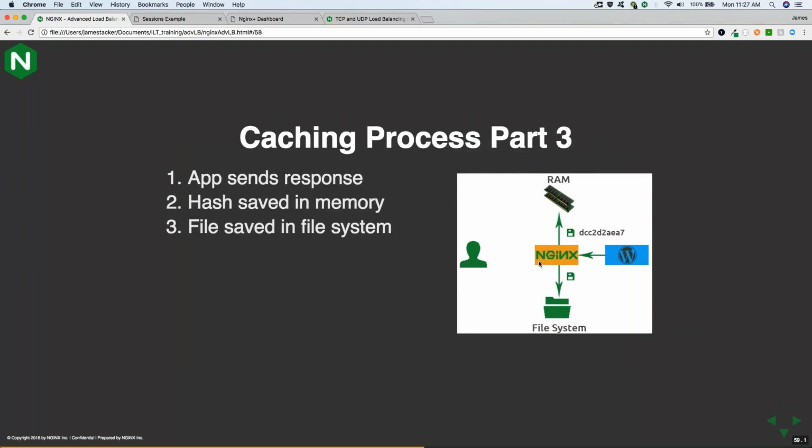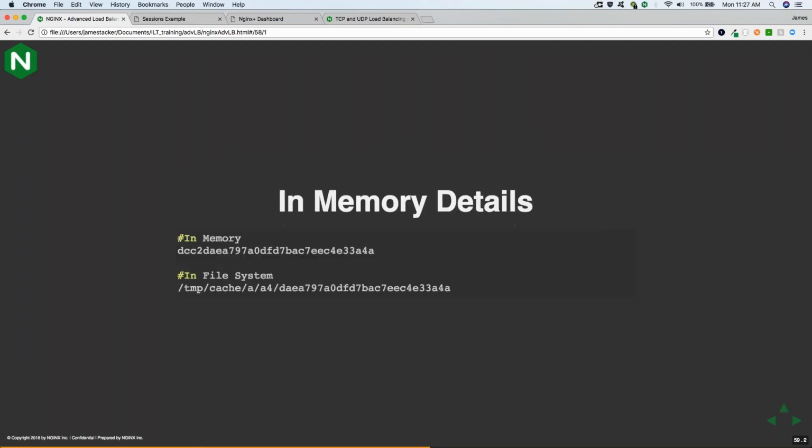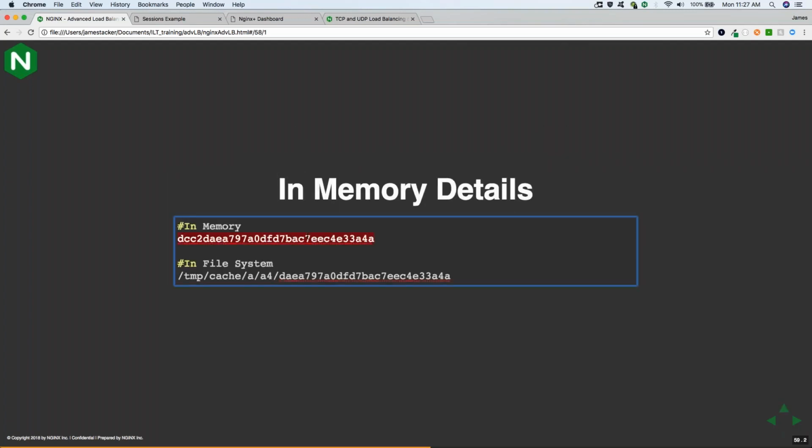It's going to write the response into memory, save the metadata to memory, and then actually write the content to disk. So in other words, NGINX uses a persistent hybrid cache. You can imagine it writing the data about the data, the metadata, to memory and writing the actual file to disk at the same time. And this is what it looks like. In memory, it's storing the hash key, and then it's writing the file to the file system using the same hash key as the name of the file.